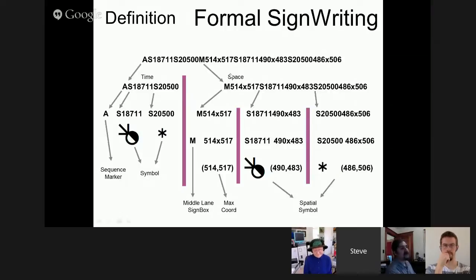But when we look at the sign box section, or that space section, we see that we have that prefix where it's the middle lane sign box, and we get that max coordinate. Then we have a couple of spatial symbols, which is the symbol key with the coordinate, and that's how we know how to build that image. The center of every sign is the coordinate 500, 500, just because that's the middle of our range between 250 and 749.